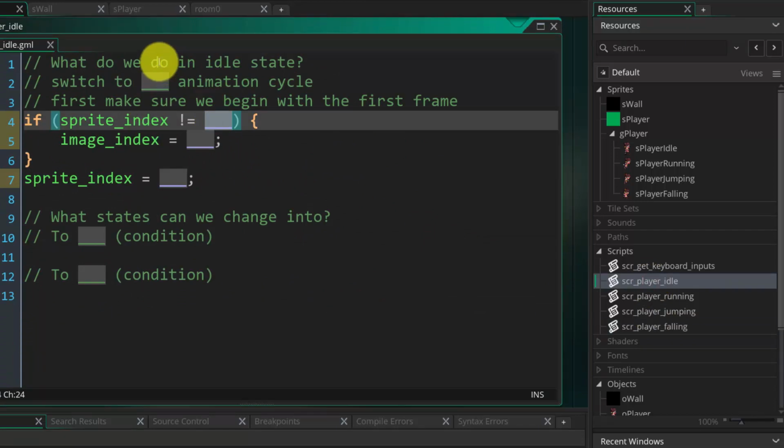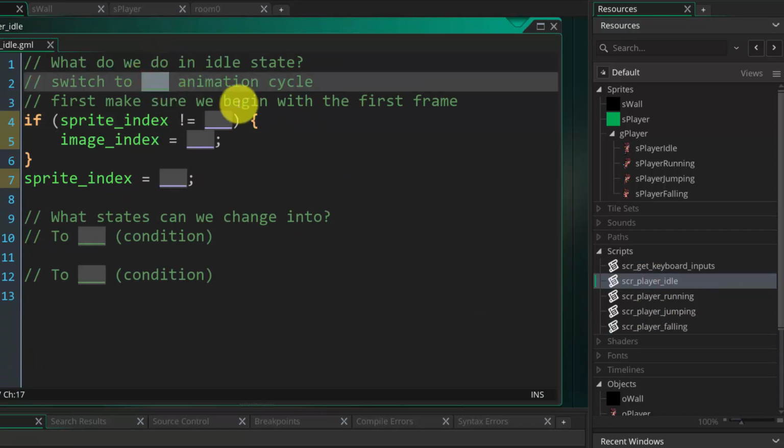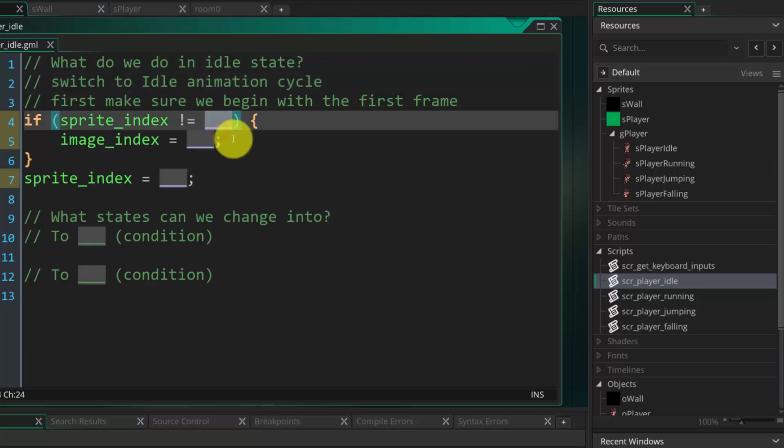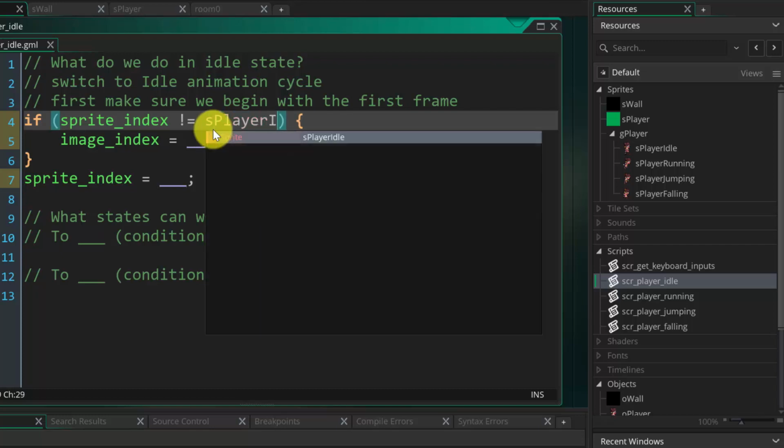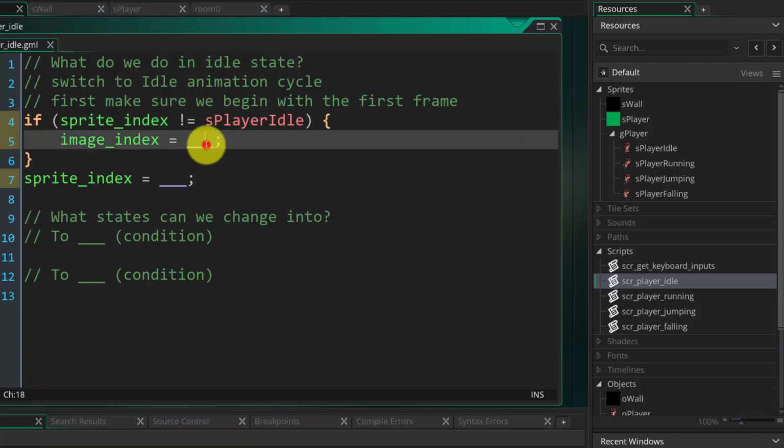Now we're going to switch to the idle animation cycle. Let me remind you, sprite index is the actual sprite. It's a variable that represents the sprite. We could give sprite index an integer, but it makes more sense to give it the name we're calling it. So if the sprite index is not sPlayerIdle, image index is going to be 0. We're going to reset it to 0.